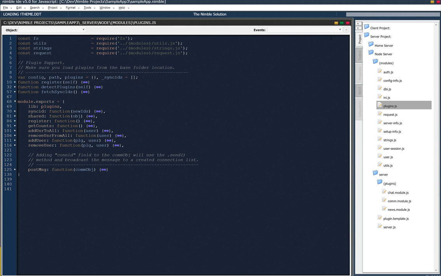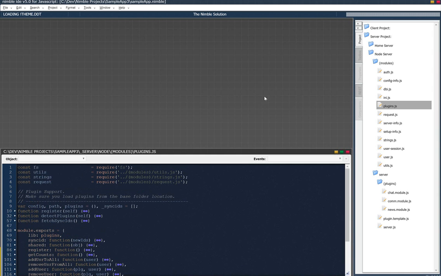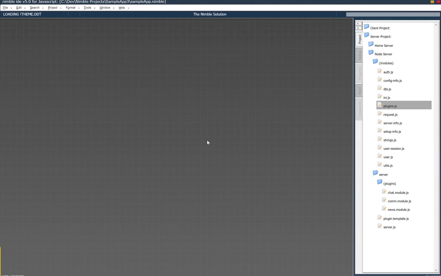Just wanted to highlight the plugins module from my Node.js full stack implementation. Now that we've got all the back-end stuff out of the way, let's talk about front-end goodies.